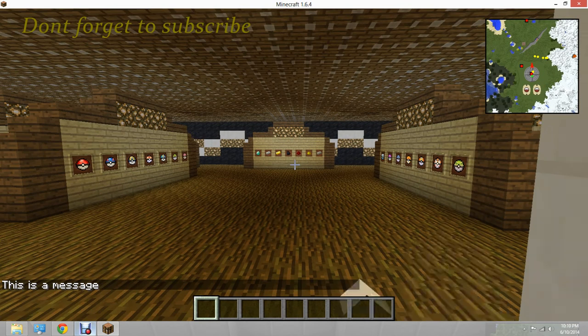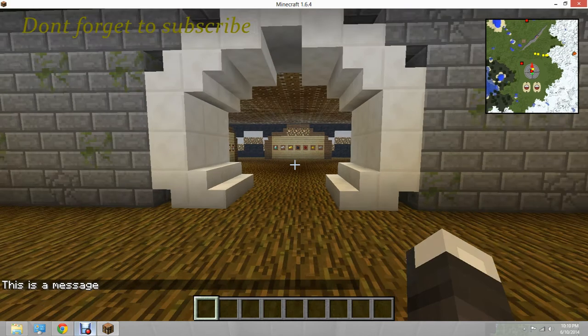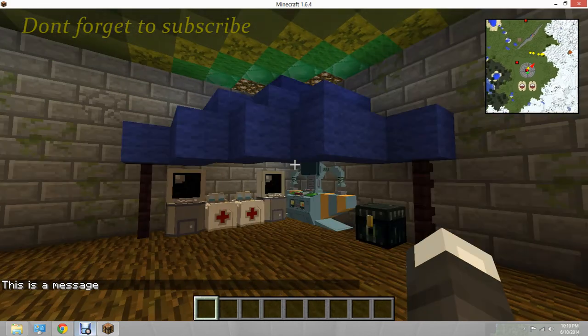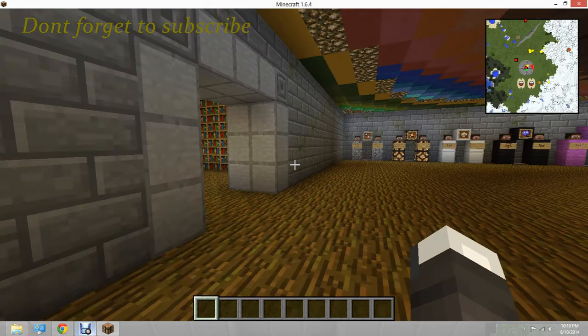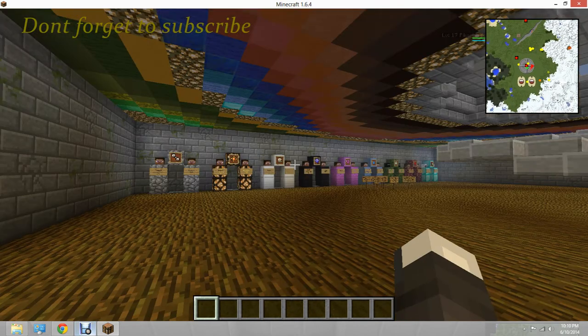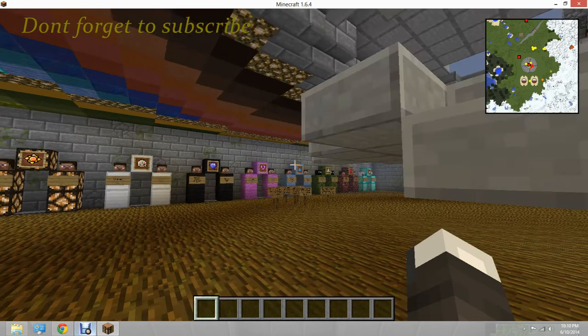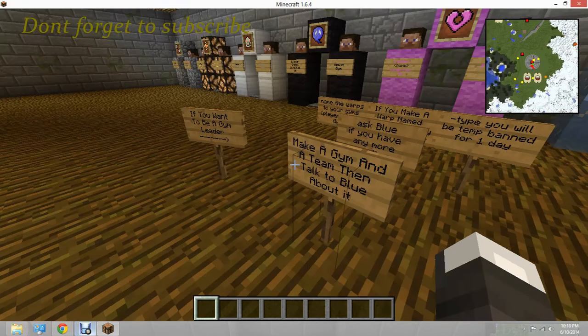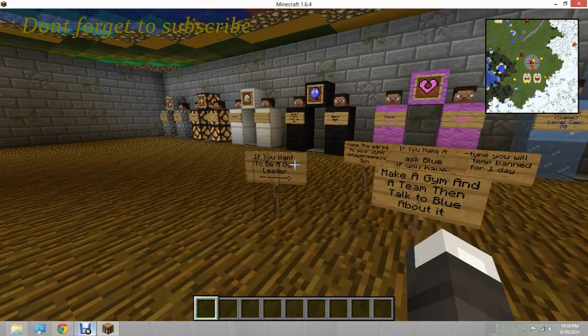Well, yeah, this is the shop, and this is a message, as you can see down there. This is where you can heal all your Pokemon, there's gyms and stuff, an enchanting room. I don't really want to go into depth about that, because it's not really worth my time. I'm just going to crouch and let you guys look at this stuff.